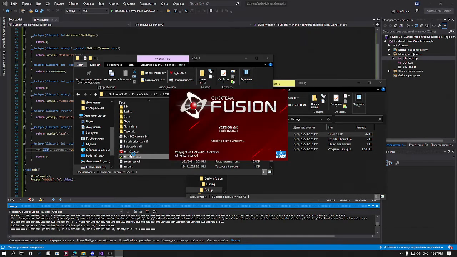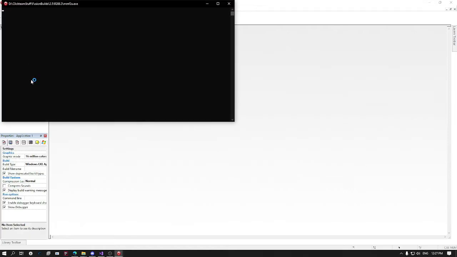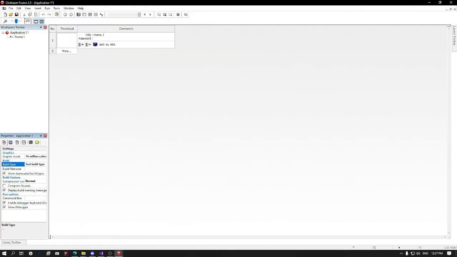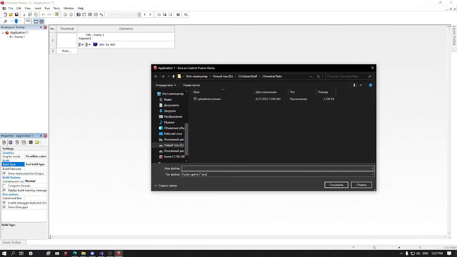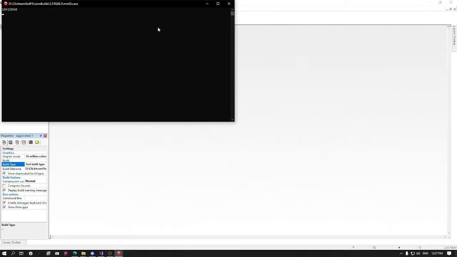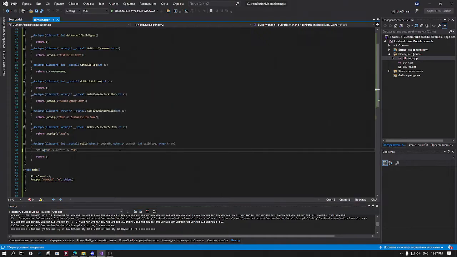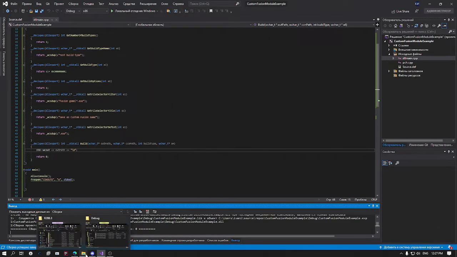And then if we run the Fusion, create a new file, use our build type, and if we try to build it, that's our current folder, and in the console we can see that this is a Unicode string and we need to use the vcout to do something with it.